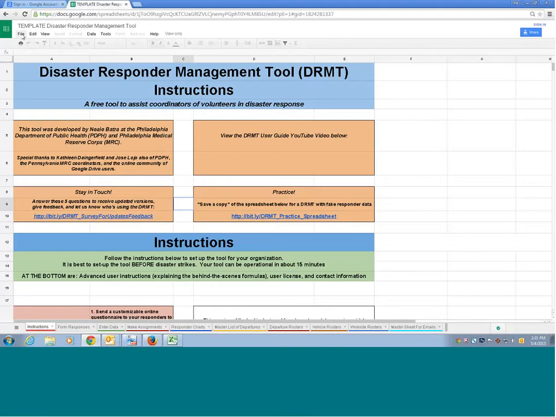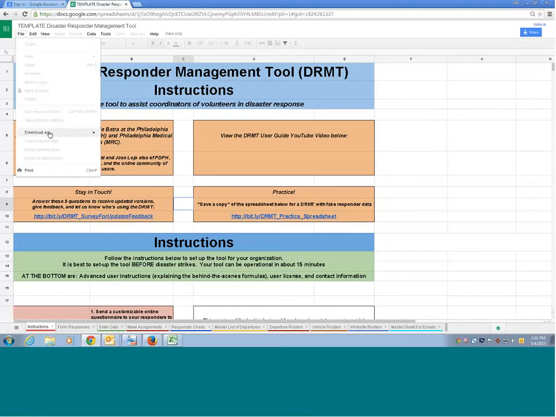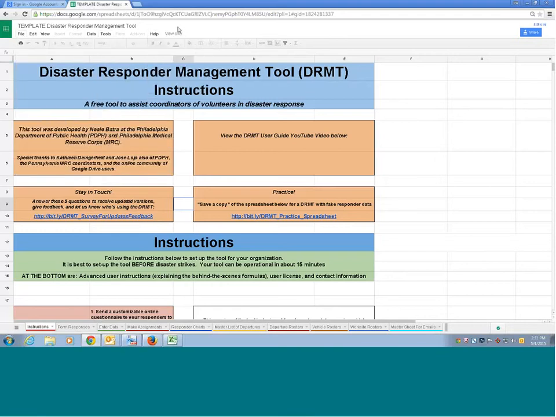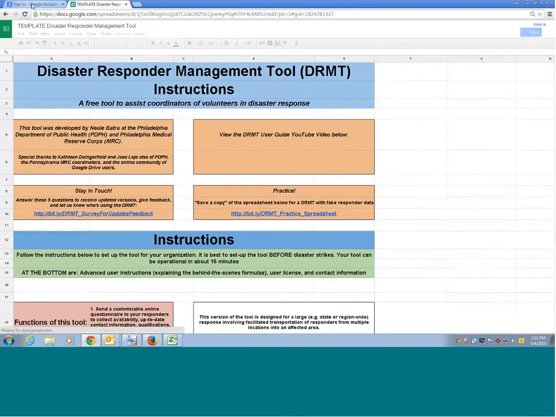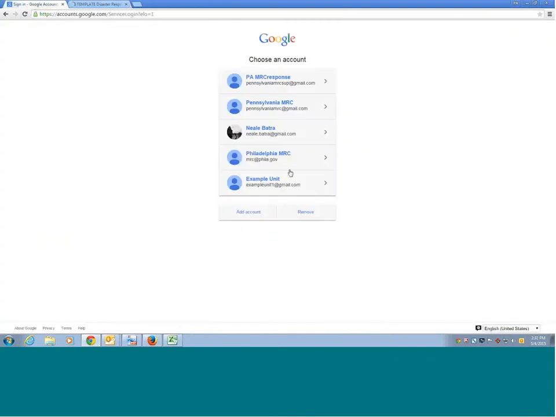So we're going to go File, and hold on. Oh, I haven't signed in yet. So the first thing you're going to do is sign in to your unit's Google account. That's different than a Gmail address. You don't have to have a Gmail address to have a Google account.